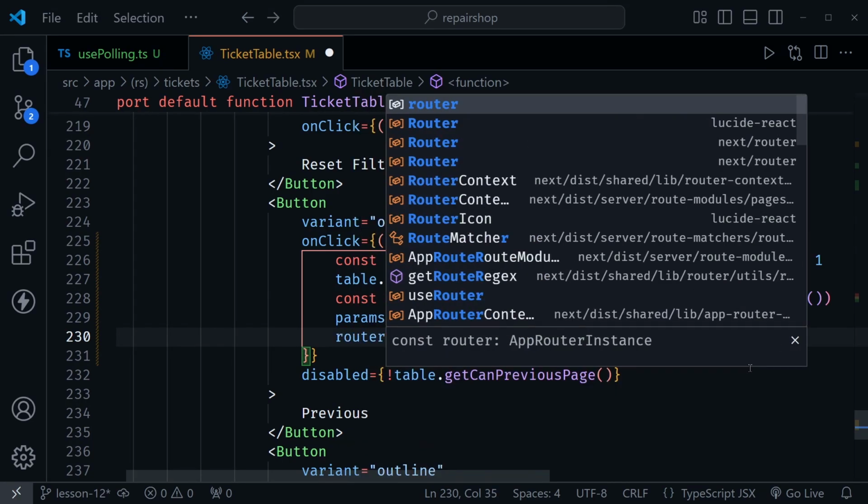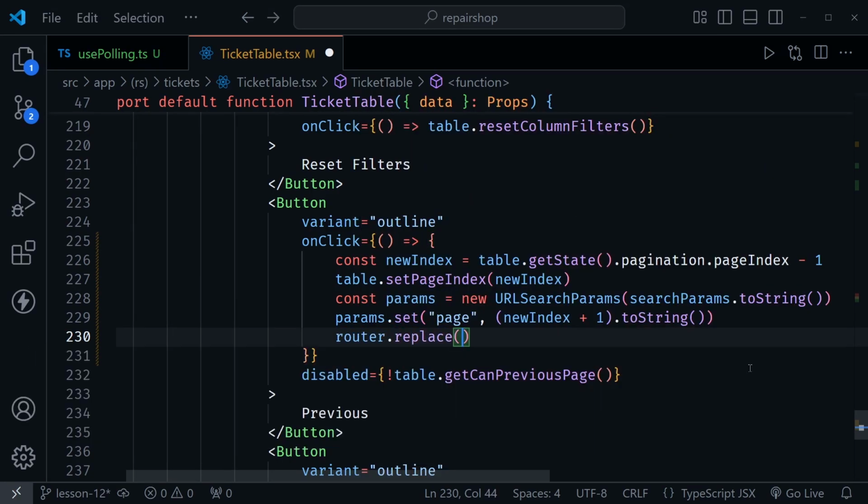And then we need router.replace. And we want replace, not push, because we don't want to continually add to the back button or forward button browser history. We just want to change the table page, not the history for the browser. Now, you could use push if you want the browser history to change, but really it's just going to show that same page because we also have other things kind of on the page.